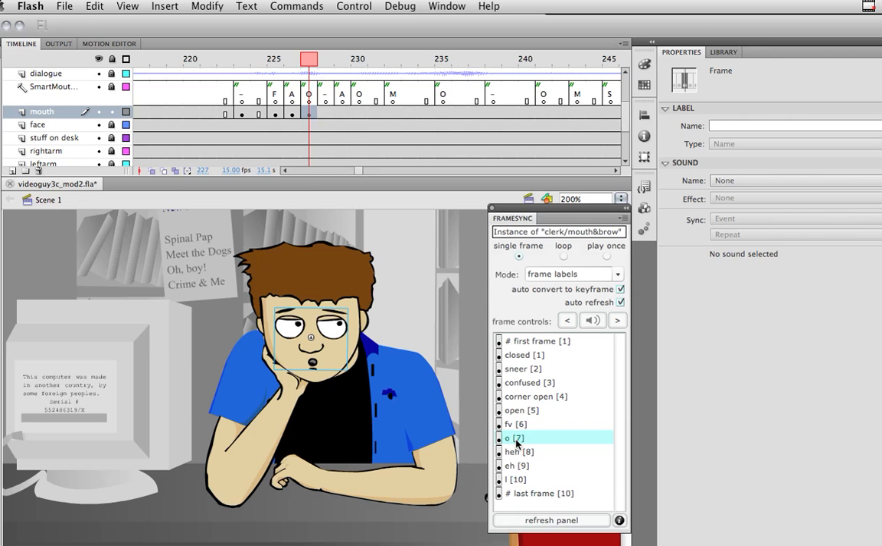So that's how you can use SmartMouth to produce a guide layer to help you choose your phonemes.